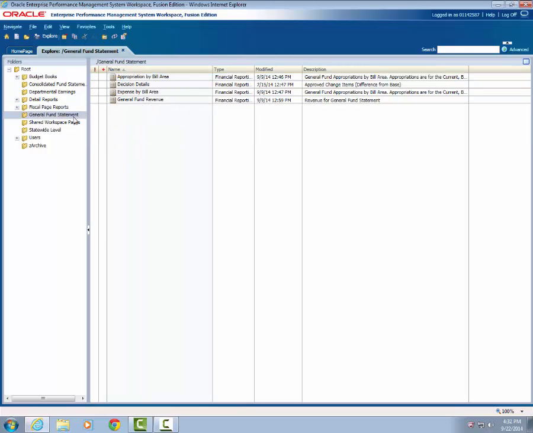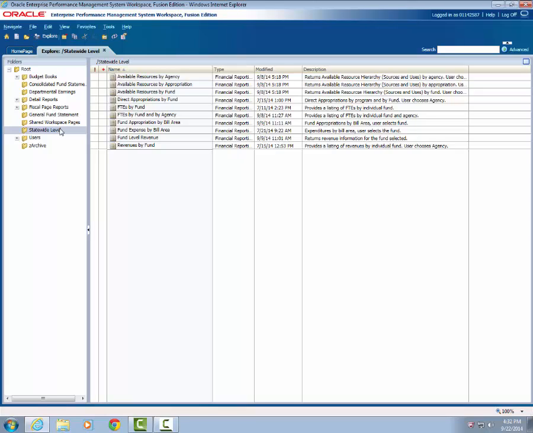The General Fund Statement folder contains reports that help crosswalk data in BPAS to the data included in the General Fund Statement. Statewide level folders contain reports that M&B uses to reconcile statewide data. Some of the reports within this folder will be useful for agencies and legislative staff to see large amounts of data in one report. For example, the Available Resources by Fund or by Appropriation report will show all activity within selected agency by fund or all appropriations within a fund.